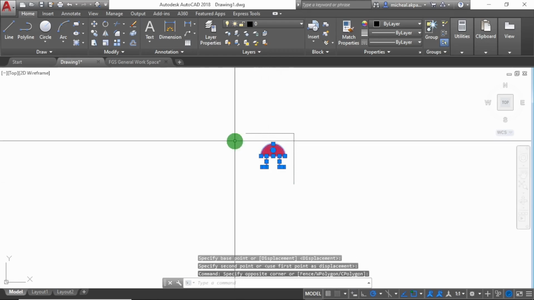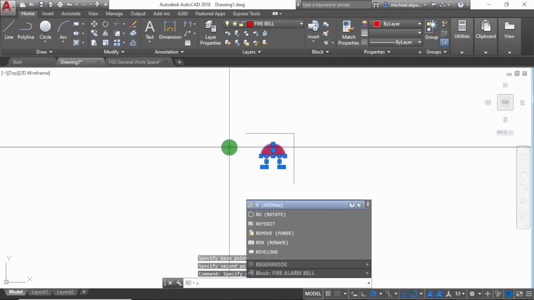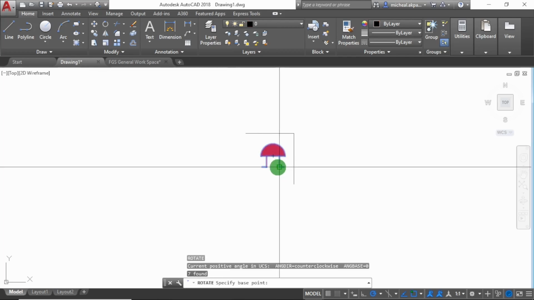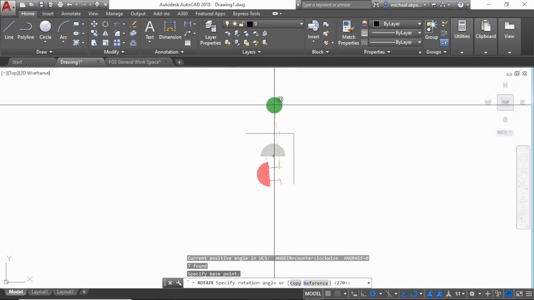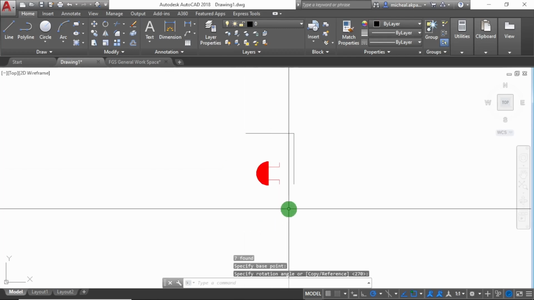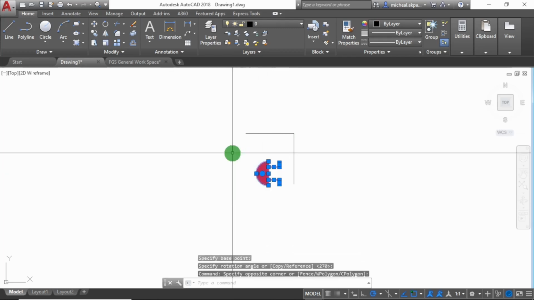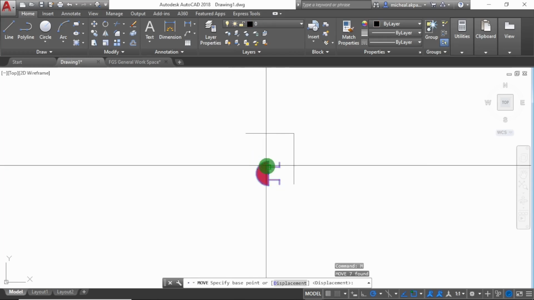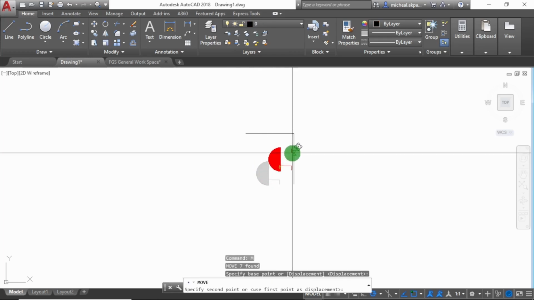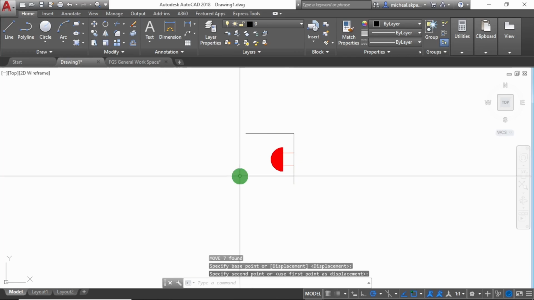The next thing, I'm selecting everything. I use the rotate command. I make it rotate. Now it's in line, but I have to match it up to the wall. I have to select everything, move again, before I can get these objects to the wall.